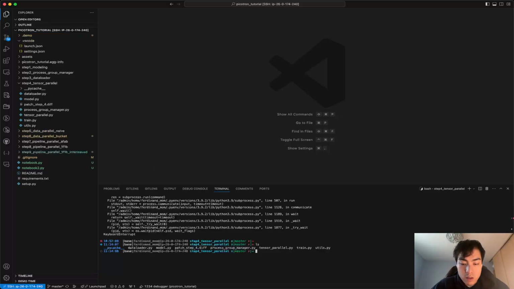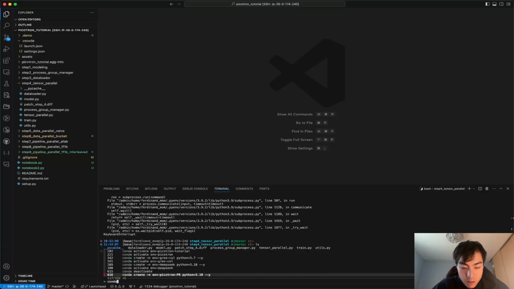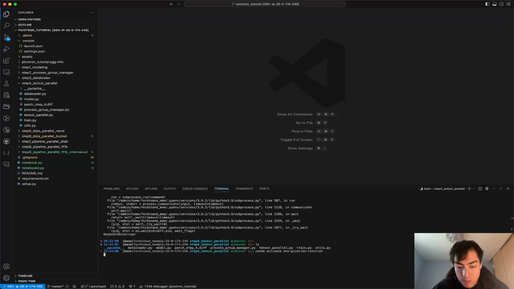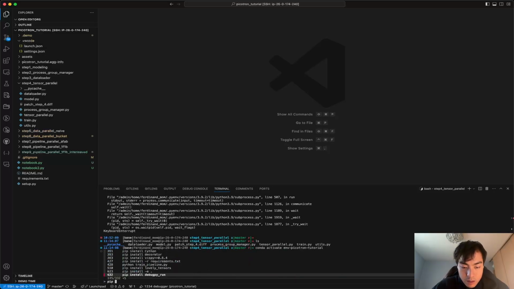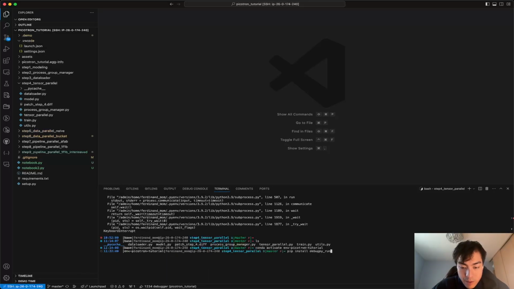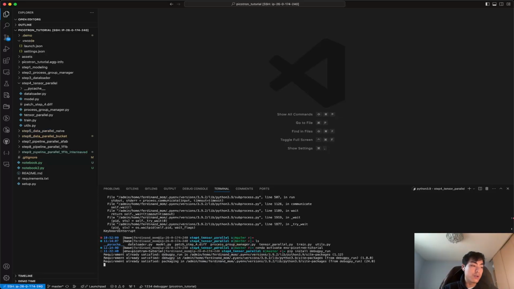So first you have to download something called debugpy, or debug run, which is basically a way to launch the Python debugger, but through the CLI. And you will see why I do it this way.